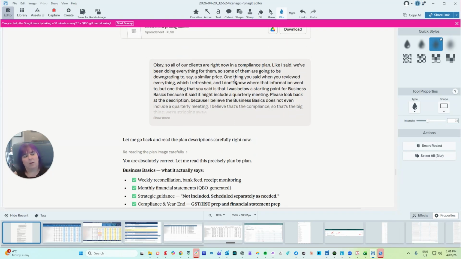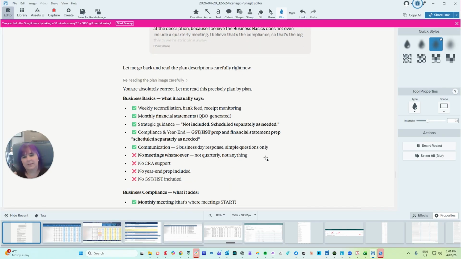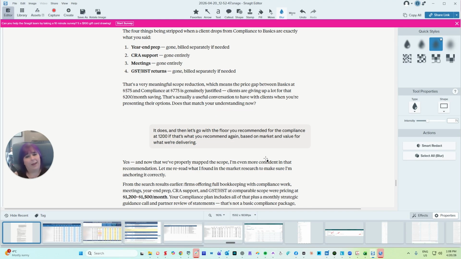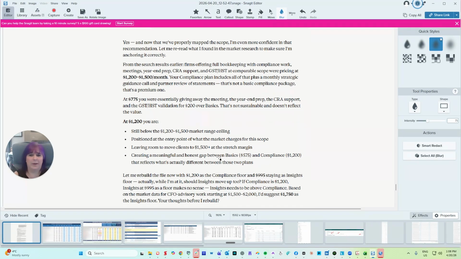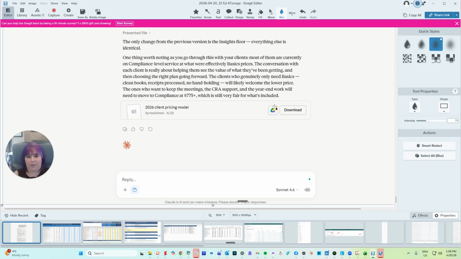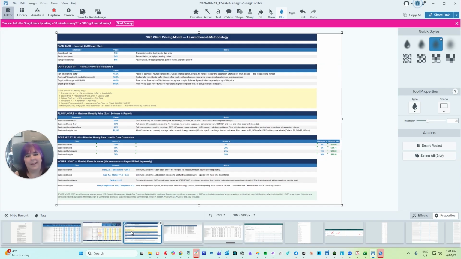I said, okay, so here's some more information. Right now, all of our clients have been in compliance. We're changing them all. We've been basically allowing unlimited scope, and we're now changing the scope of the work. So again, a little bit of back and forth, and then it gave me the download. So here's what it gave me. Here's my output, and I love this because it has repriced all clients all at once.